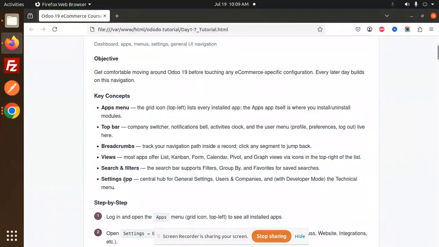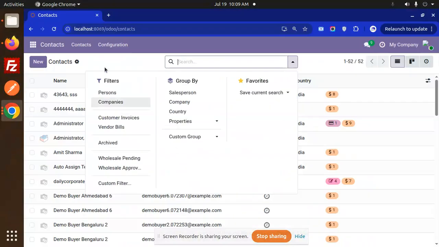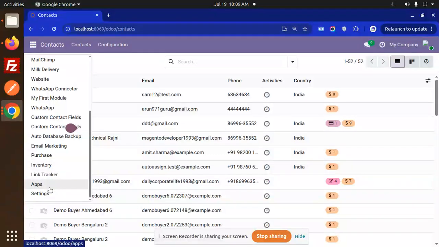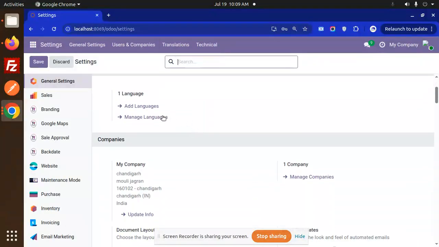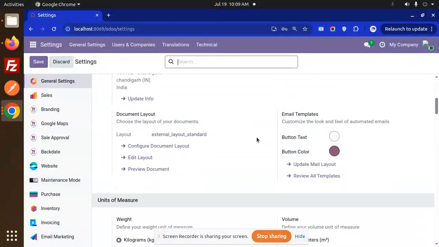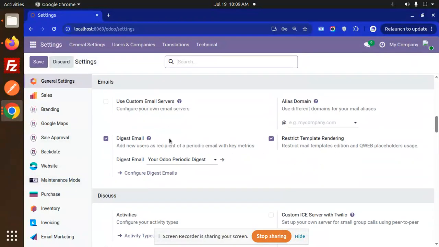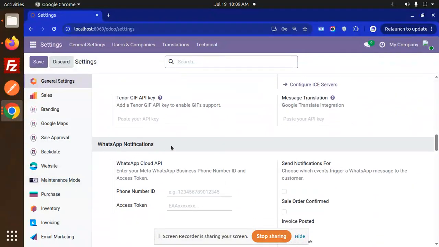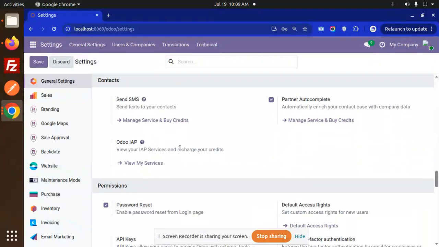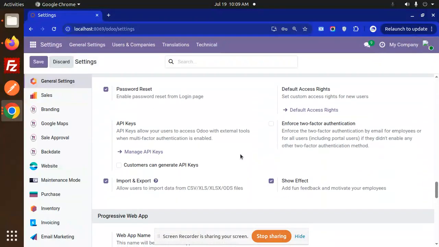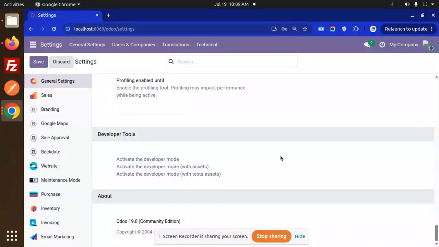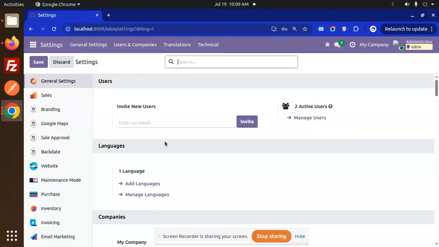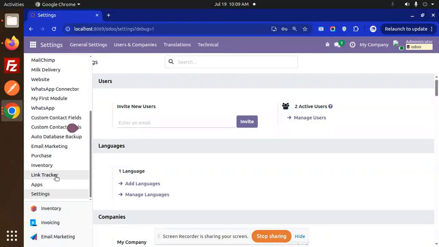Now we have the settings, the central hub for the general settings. If I go to the basic settings of the application, you have to go to settings. These are the settings: the languages, companies, and here the emails, discuss. This is the custom module that I have made, so we can add it over here, which we are going to learn in later videos. And if you want to activate the developer mode, click on this one and it will activate the developer mode.